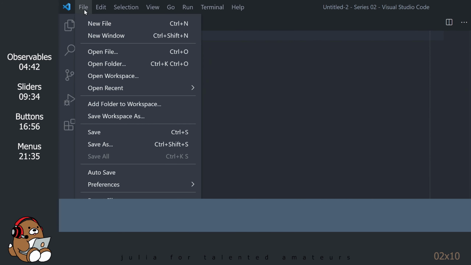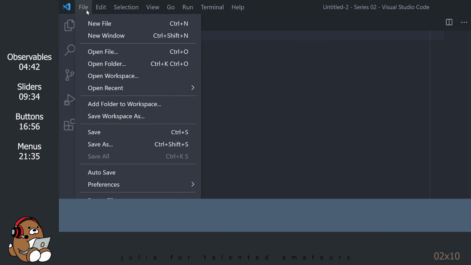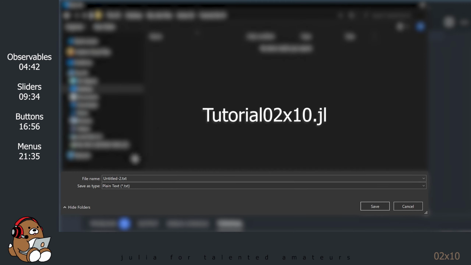Create a new file by going to File, New File. Save the file as tutorial02by10.jl by going to File, Save As. Be sure to save your file in your new directory.